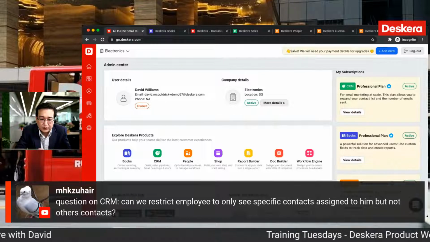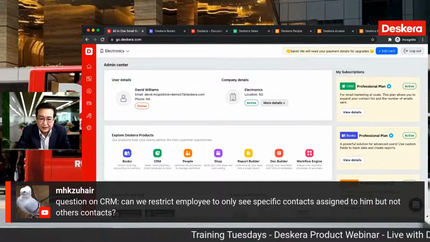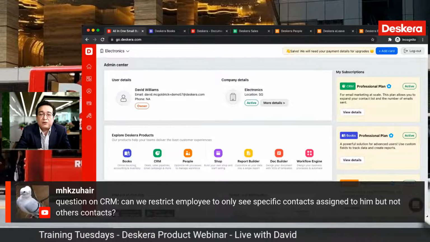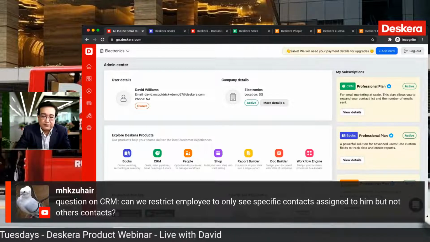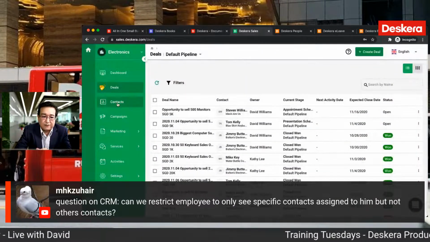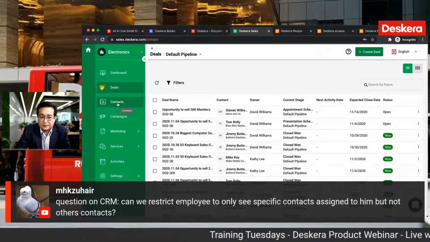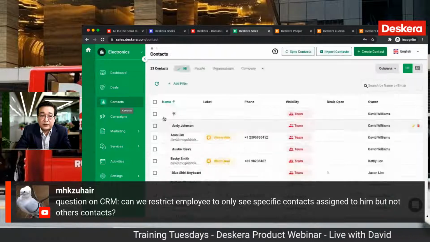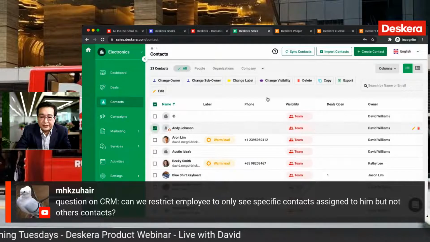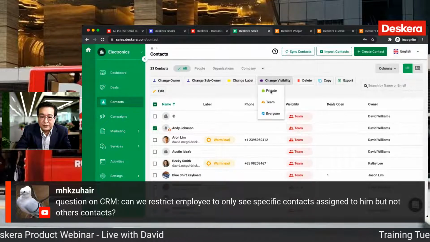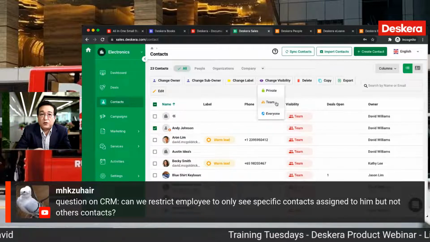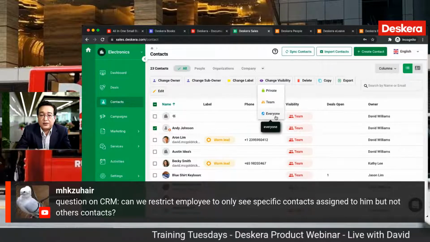Employees to only see specific contacts assigned to him, but not other contacts. We have something called teams. So we have private, we have teams, and we have everyone. It's all based upon your authorization. If I go to contacts, or I go to deals as well, if I click on here, you can see the visibility. If I change the visibility, you have 3 choices. Private, only owner and sub-owner can see it. Team, only the team can see it, or everyone can see it.